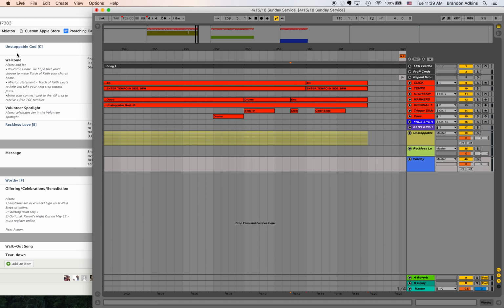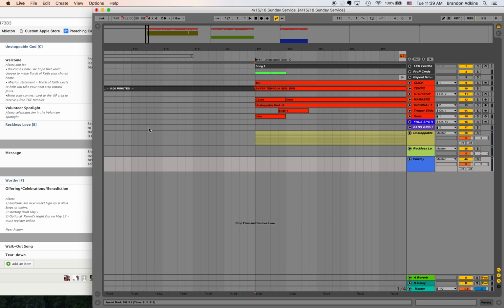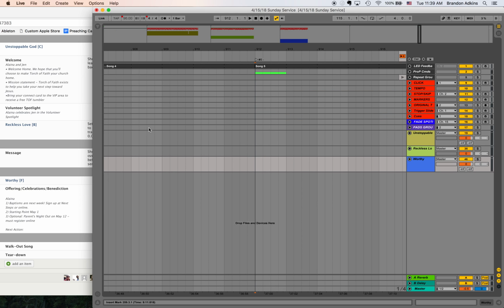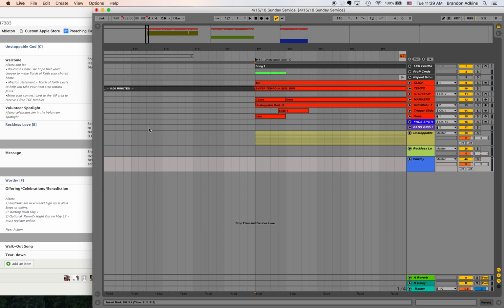So the first thing I need to do is go down the line, and I've got a locator for Unstoppable God. You remember in the previous video, the template we were working with had locators already loaded into it. So the number 1 locator we renamed, and that's associated with the 1 key on the keyboard and the 1 pad on the MIDI controller by the drum set. 2, 3, 4, and 5 are all in there, and we've got 3 songs, so we added song content to those locators. But now we're going to add additional locators for all of the non-song things.